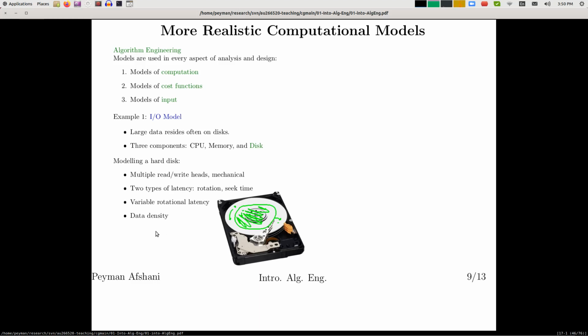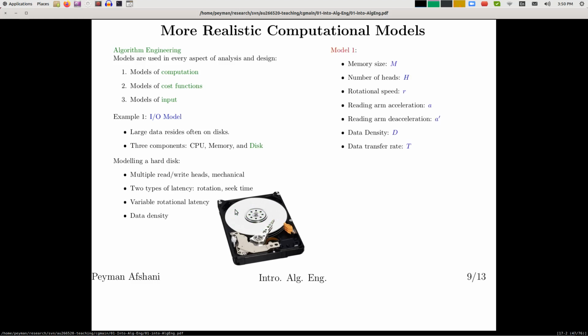On top of that, there is also the notion of data density: in one unit area of the surface, how many bits we can pack. So one way to model a disk is to keep a parameter for everything. You have a main memory of size m, and a disk that has h heads and a rotational speed of r. The arm accelerates with acceleration a and decelerates with acceleration a prime. It has a data density d per unit of area and a data transfer rate t, meaning how fast it can read data. That's a lot of parameters, but for sure this is going to be a very realistic model.